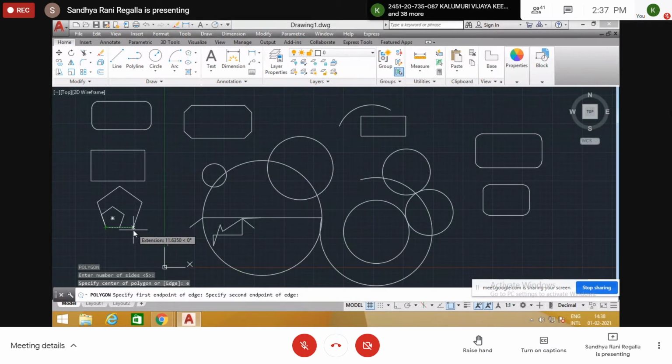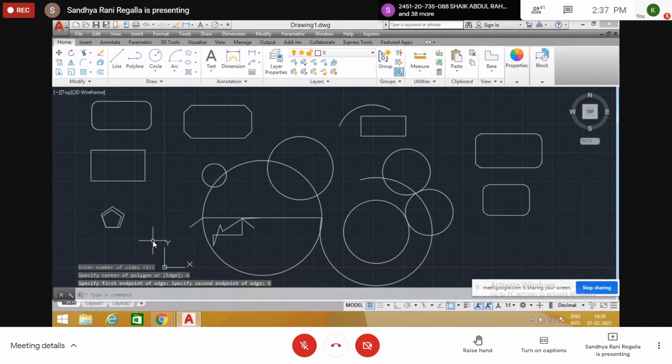Suppose I will give 5. 5 is the edge value. Enter. So with 5 as the side of the polygon, 5 units, the pentagon is created. This is about the polygon option.